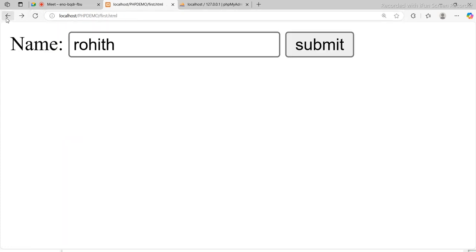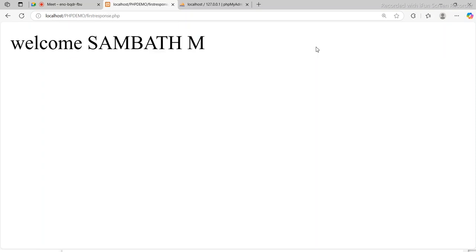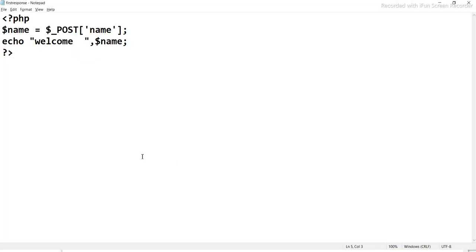Automatically, when I click on the submit button, this data goes to the file first response. So what is available in the first response? Here it is taking the name from the text box, called name, concatenating it with welcome, and then printing the name. This is what server programming actually is: get the data from HTML, do something, and then print the result back.